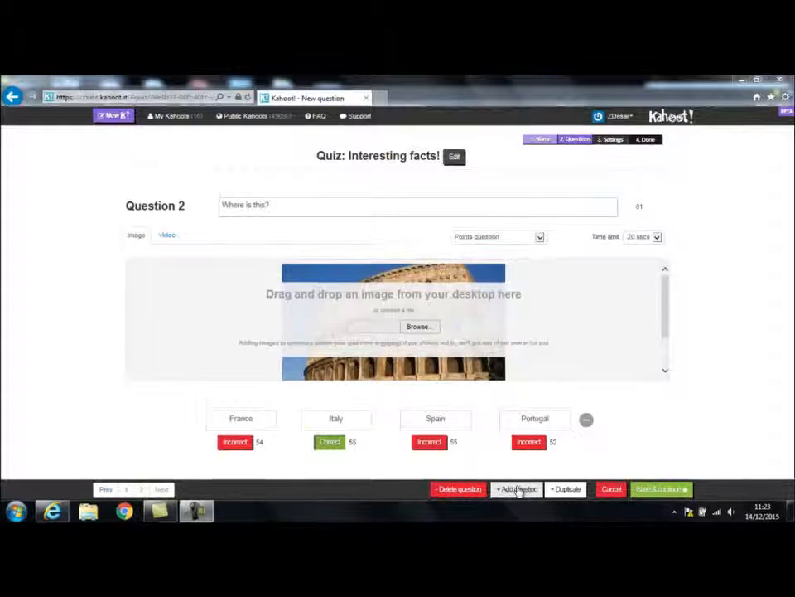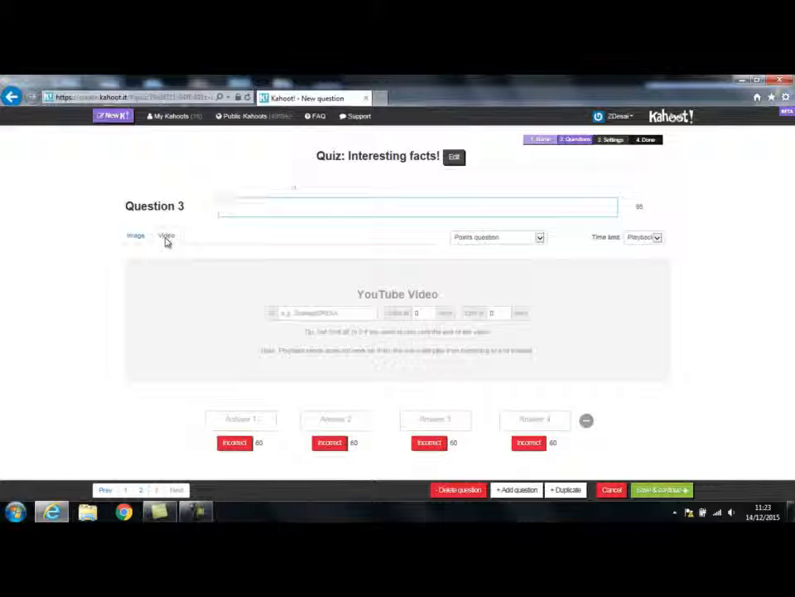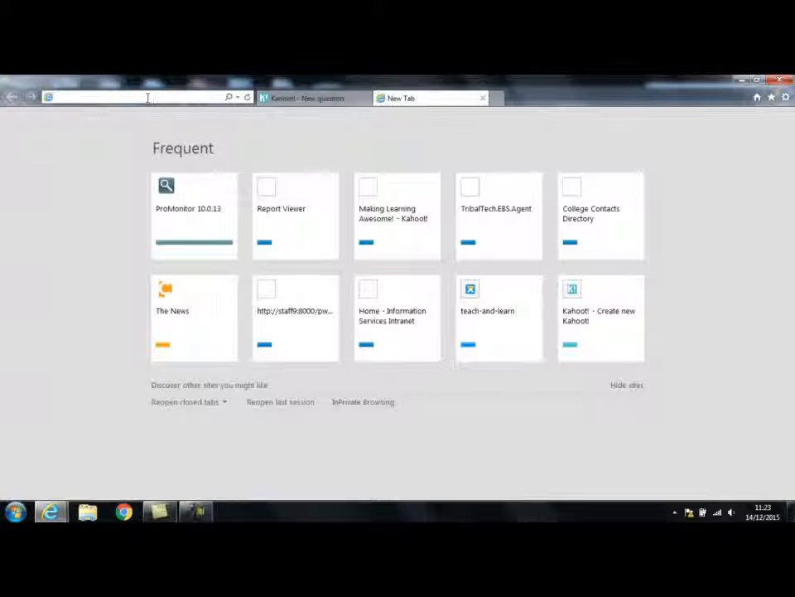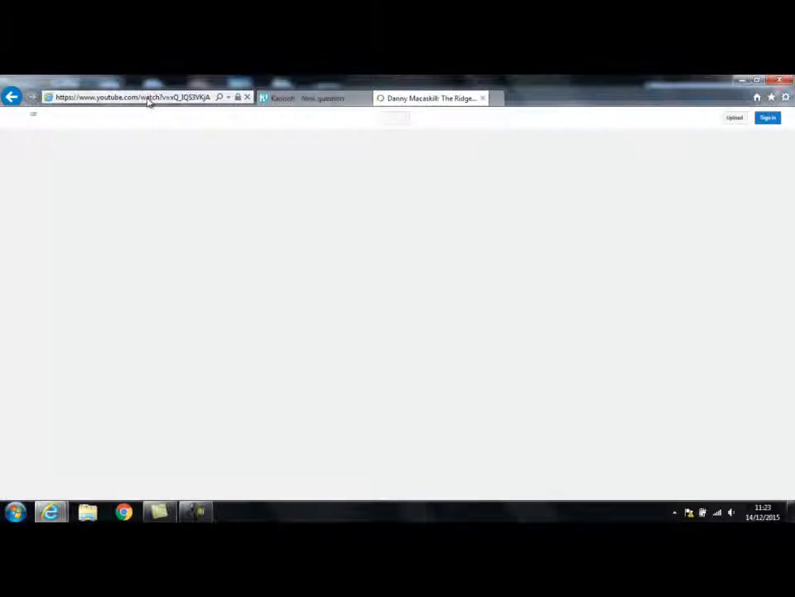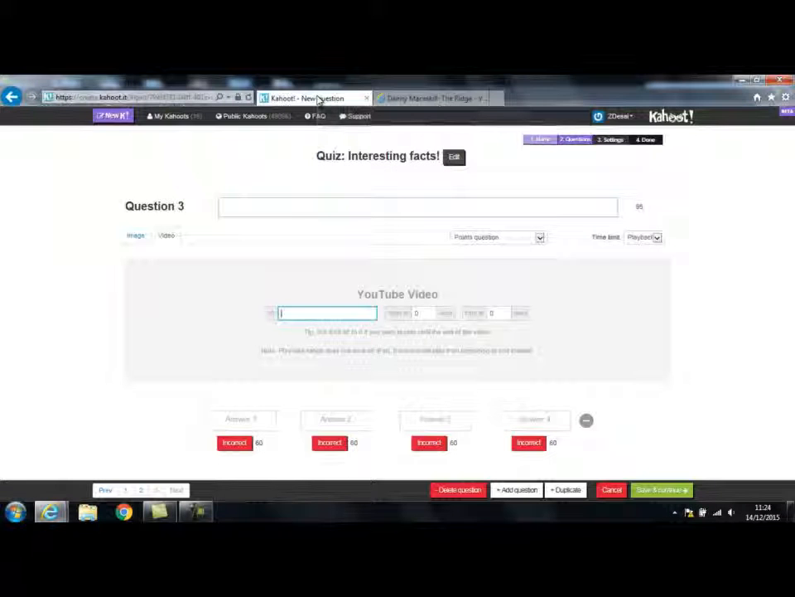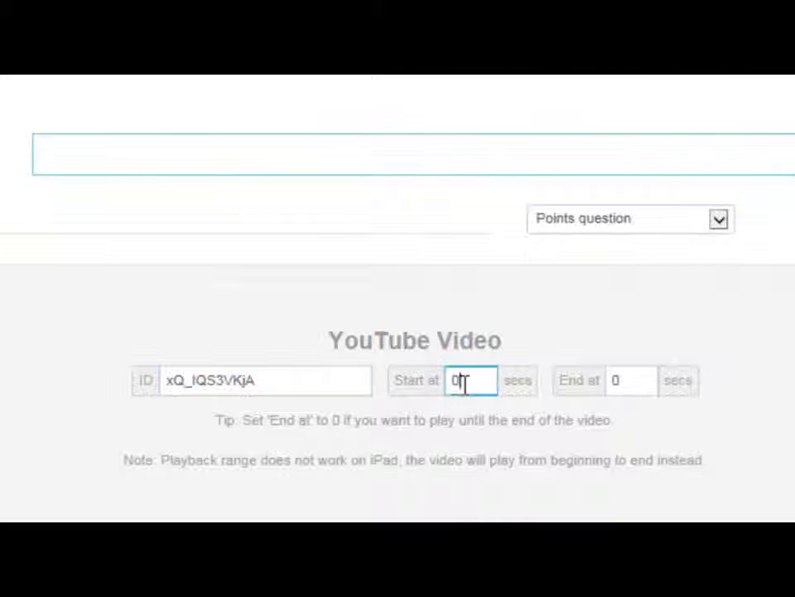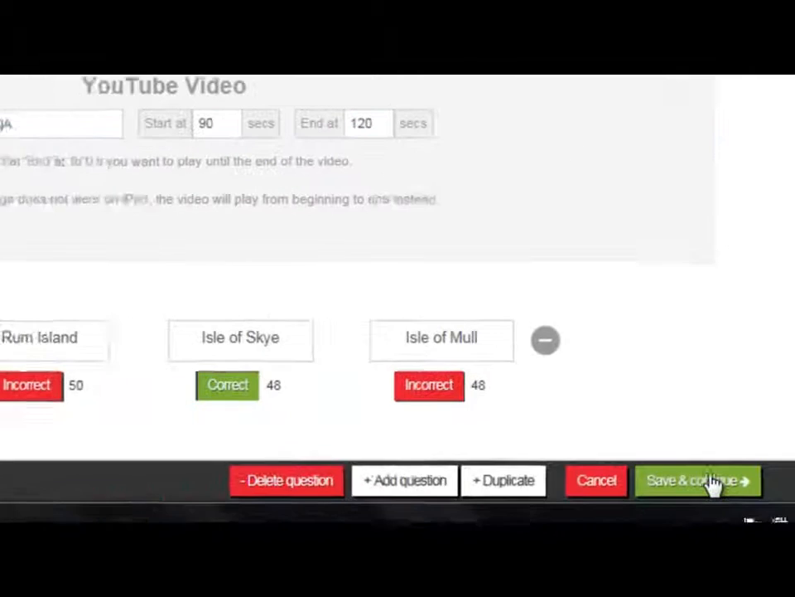With question 3, let me show you how to embed a video. Once you've clicked on Add Question, here you have an option of either image or video. Click on Video, and you can take it directly from YouTube. Once you've selected your clip, simply copy and paste the ID, and select where you want the video to start and when you want it to end. Once you've filled in the question, provide the possible answers, then select the correct one, and if you need to go on to the next question, you have the option to do so. In this instance, we'll save and continue.